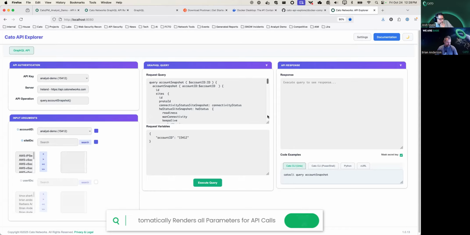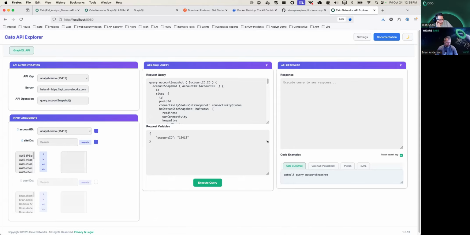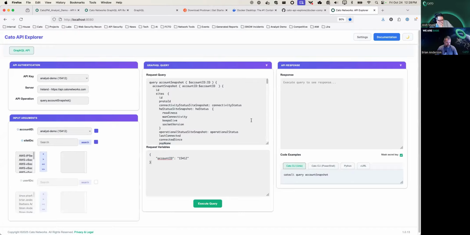And down here in the middle, just to share with everyone, this is every possible parameter that is available to be selected for what's called the account snapshot. Now, the account snapshot is a call that gives you a snapshot of the account, all your sites, all your sockets, all your users, that sort of thing. It gives you some information about that.